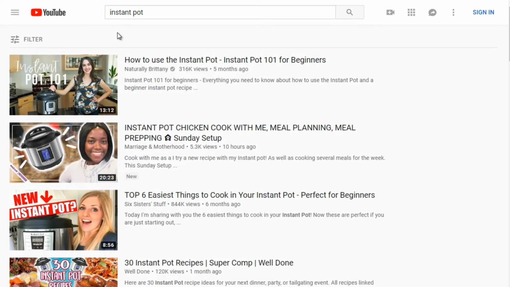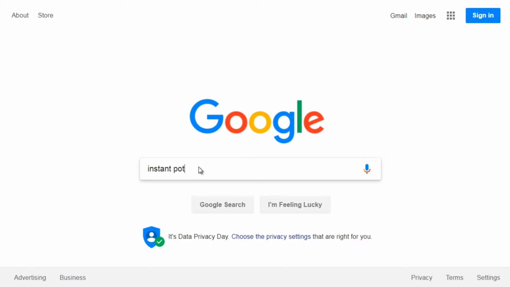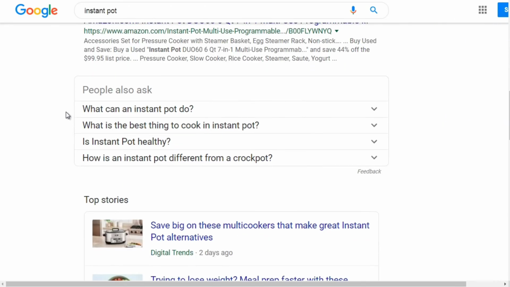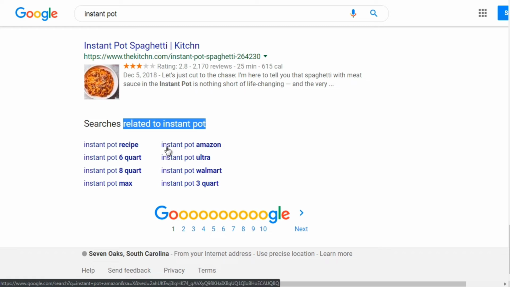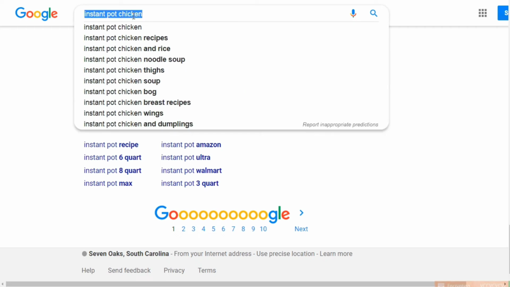Okay, so let's go back here. So Instant Pot chicken. So let's just do a search and see what we get. So another place to find the Google suggested keyword terms is to scroll all the way down to the bottom. So there we go. So Instant Pot recipe. Now these are specifics, all right? These are searches related to Instant Pot. So people are looking to buy Instant Pot Amazon. So let's just type in Instant Pot chicken and see what else we get.